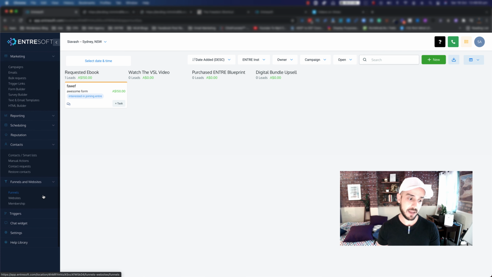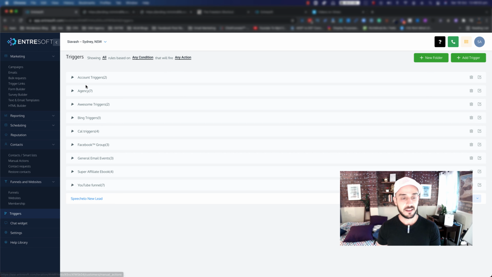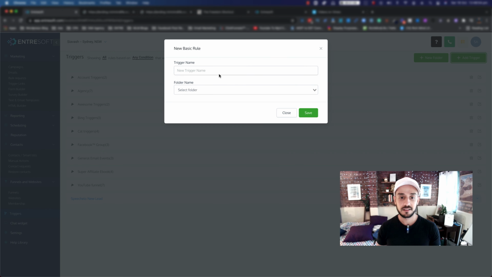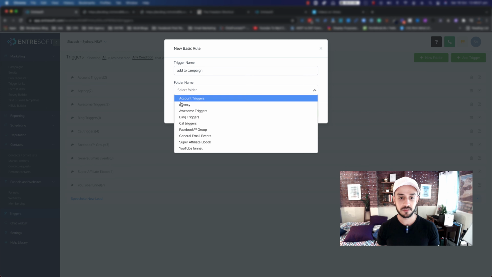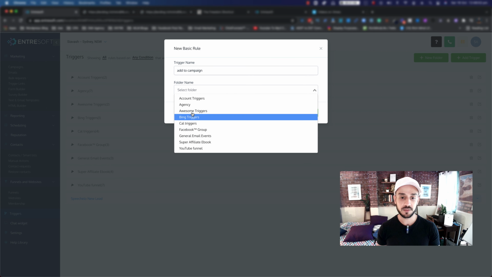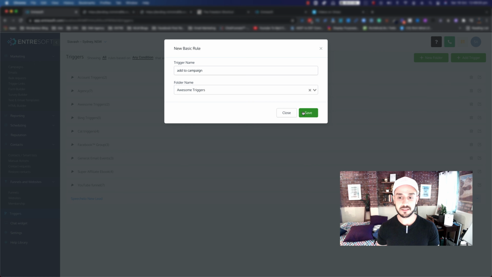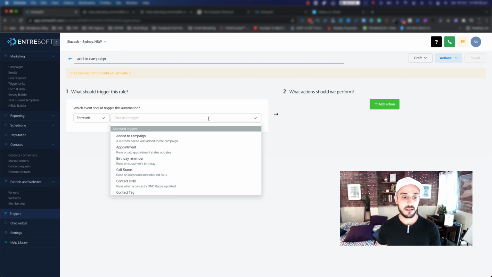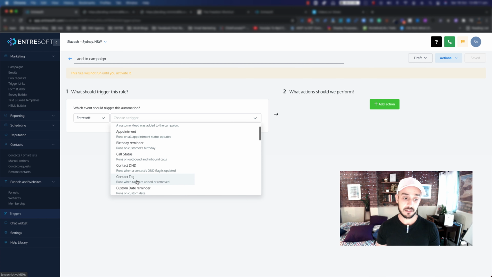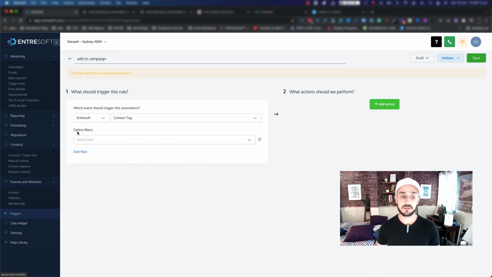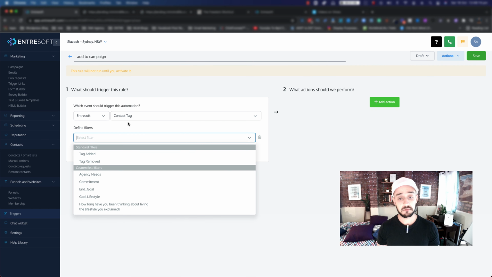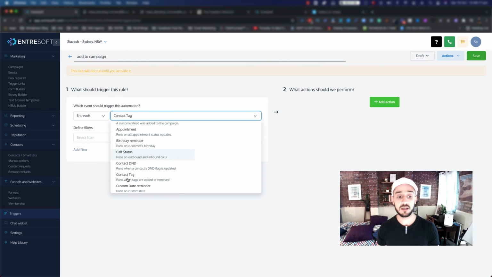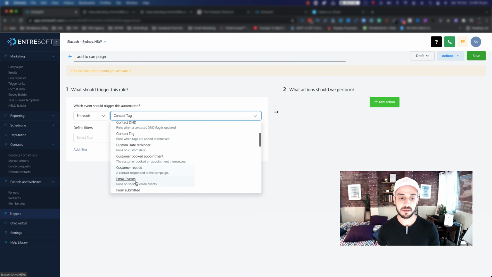So again, we go back into the triggers, we add a new trigger, call this add to campaign, and select the folder. This one is going to be awesome triggers again. Hit save. Now what we want to say is if that person got the same contact tag, which means they've already joined, or you can even say if the form is submitted, because they're pretty much the same thing.